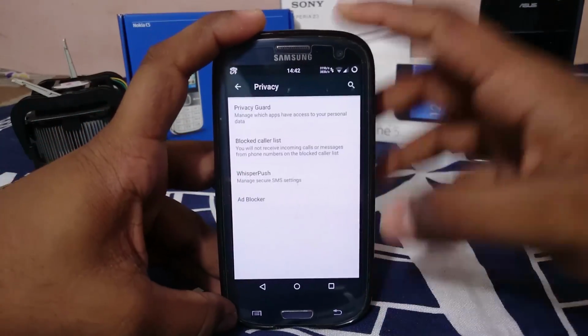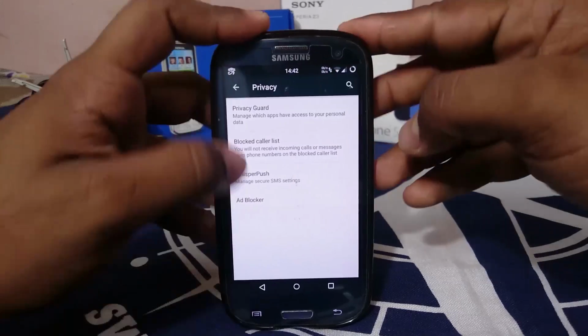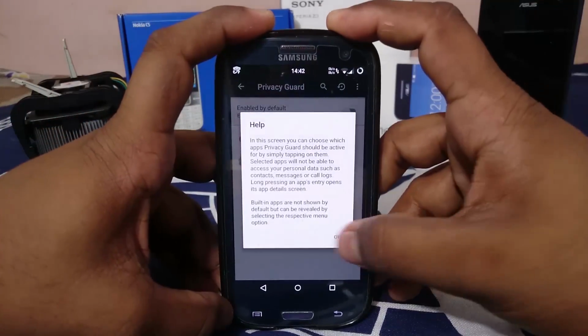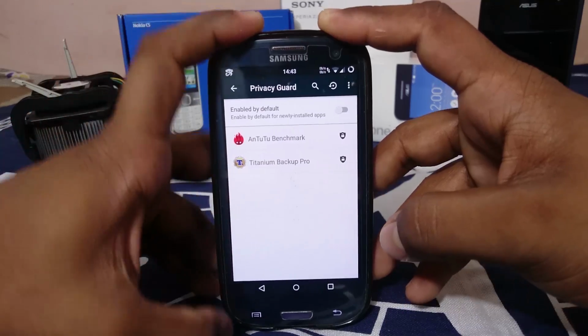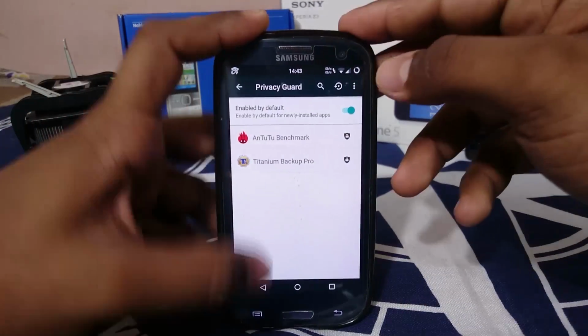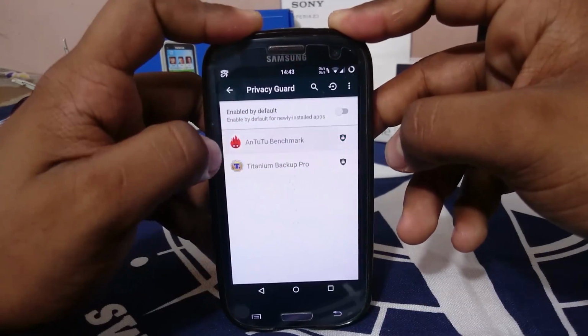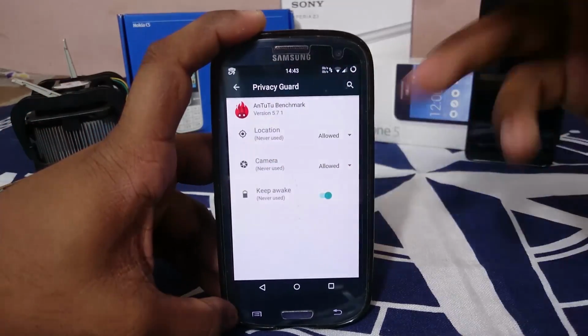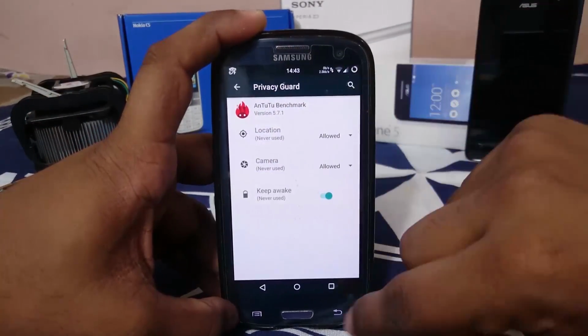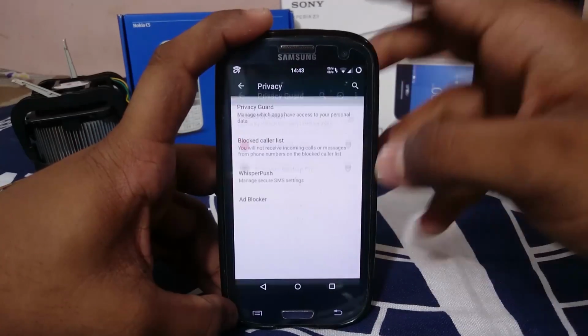In the privacy option, these are CM stuff. You can have privacy guard, which will allow you to actually change the way the apps interact with your device. So you can install by default privacy guard. So should your app be allowed to use location or camera or keep awake, you can actually disable or enable it from here. So that is really nice.